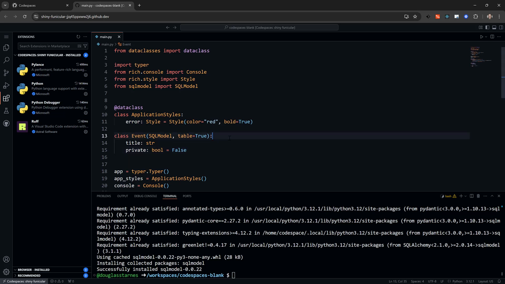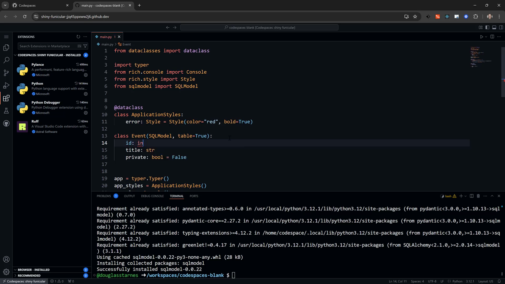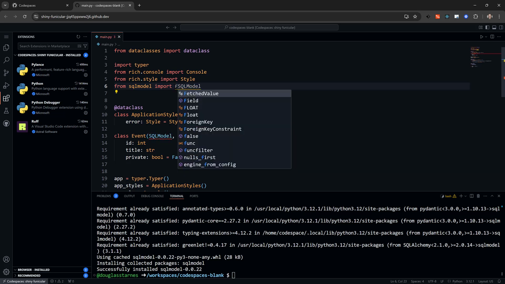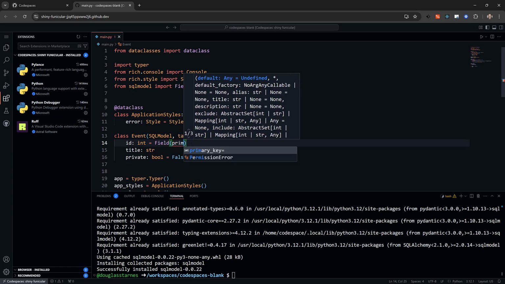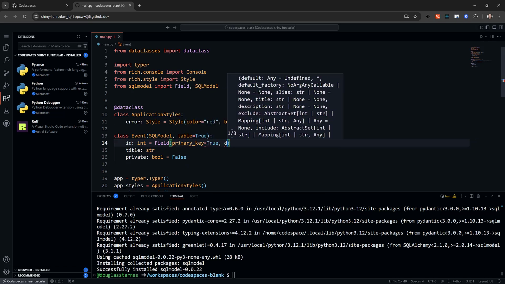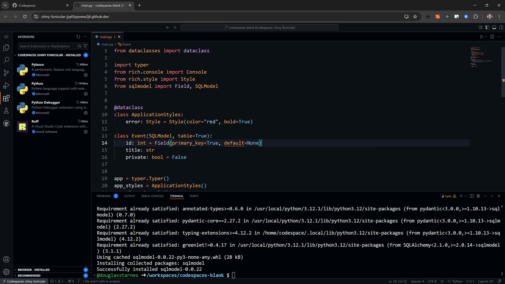Now also, we're going to want to have an ID. It's going to be an integer, but this is going to be a primary key. And the problem here is that we can't tell SQLModel if this should be the primary key just using type hints. So we're going to rely upon the Field type that we can use to add additional metadata to a column. And here the metadata that I want to add is primary key equal to true and default equal to None. So that way it'll be a required field.